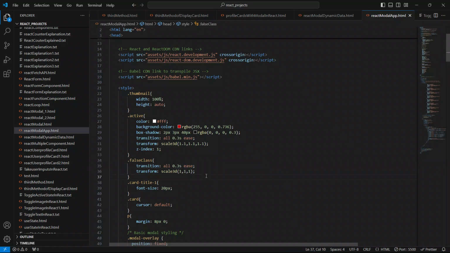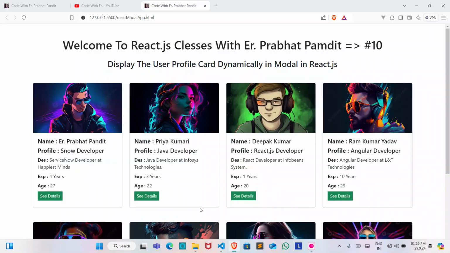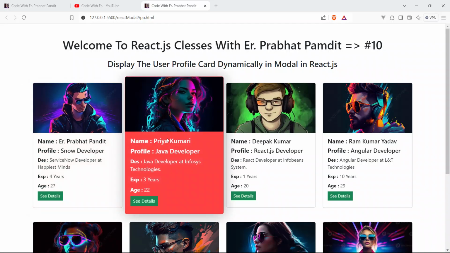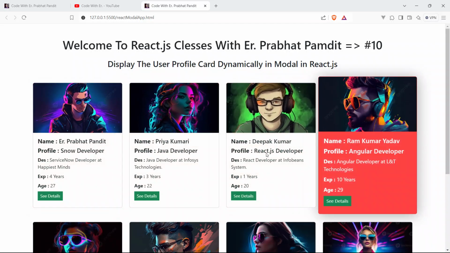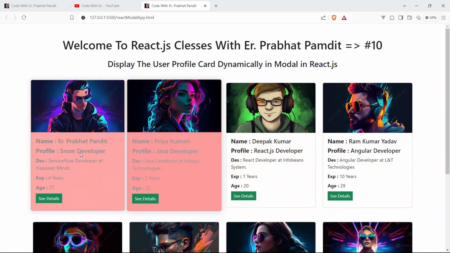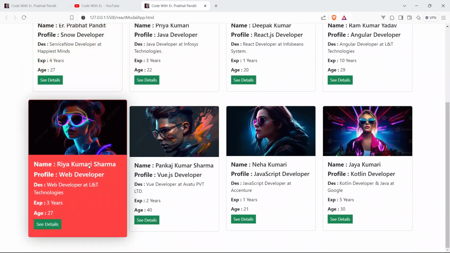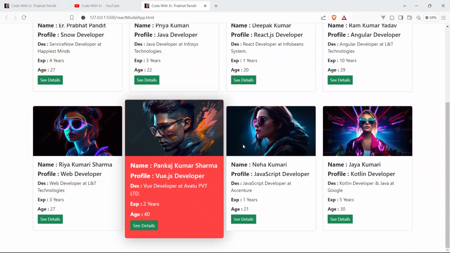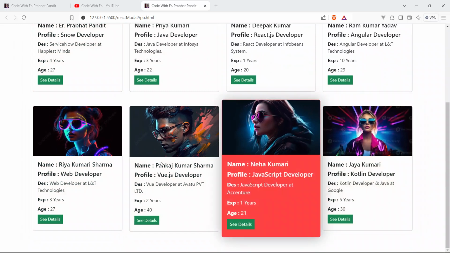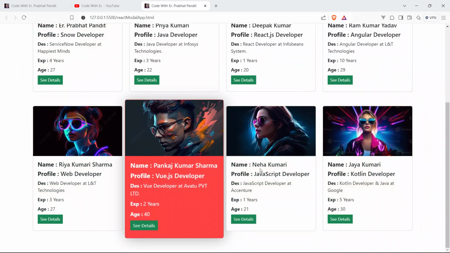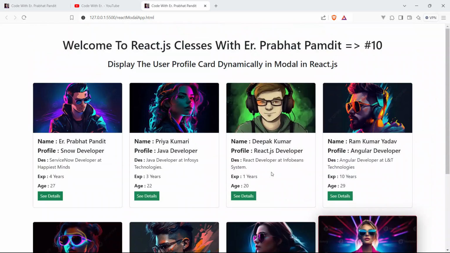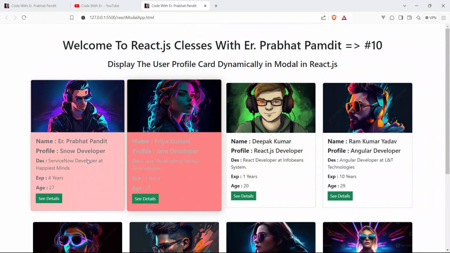So just save your code, and now see, it's animating very smoothly and awesomely. It's animating very fine, very smoothly as well.